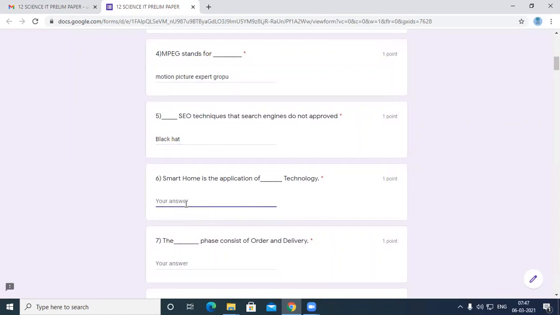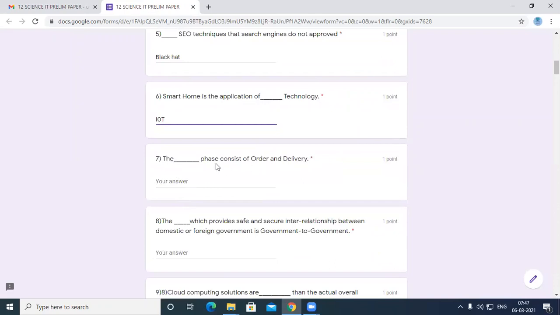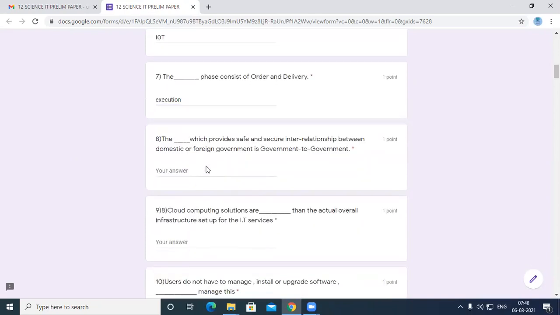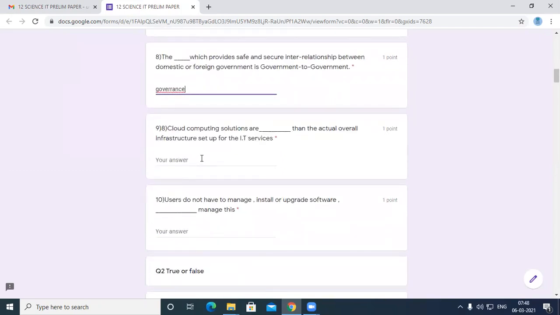Some home application I have written here: the dash phase consists of order and delivery. The dash which provides safe and secure. See, if there is a spelling mistake, you will get that marked also. Cloud common solutions are dash, then the overall infrastructure setup for the IT. Now I will go with some of the wrong answers so that you understand it.